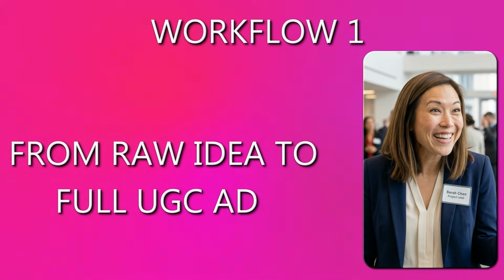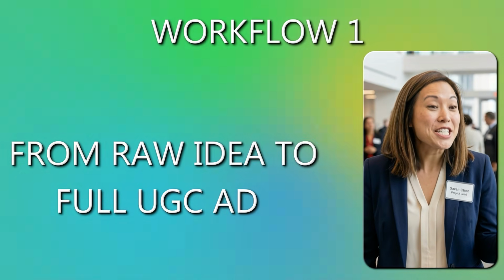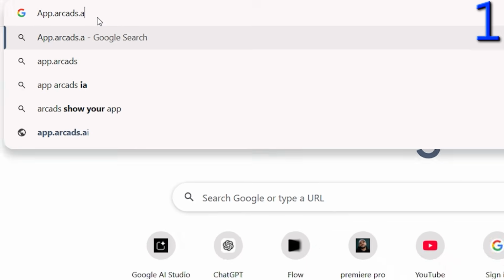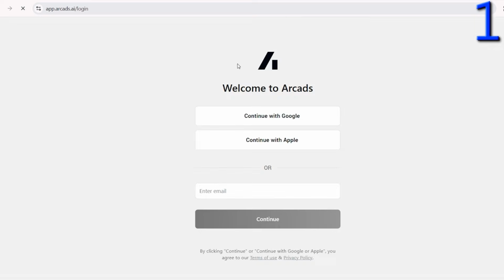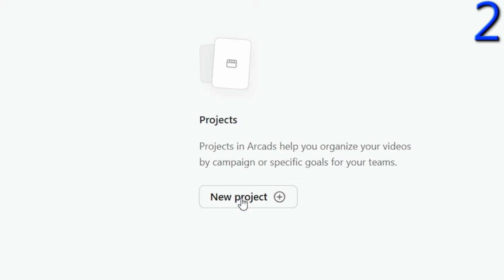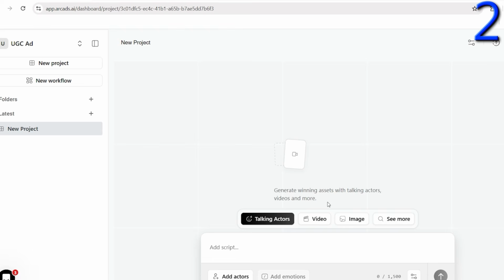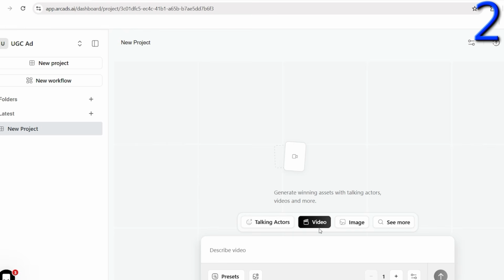Workflow 1. Build a complete UGC ad from zero first. We'll build a complete UGC-style ad starting from zero. No camera, no studio, just your product idea. 1. Go to app.arcads.ai and log in or sign up with Google. 2. Once you're in, hit New Project in the top right and choose the video preset, which is optimized for UGC-style ads instead of cinematic shots.